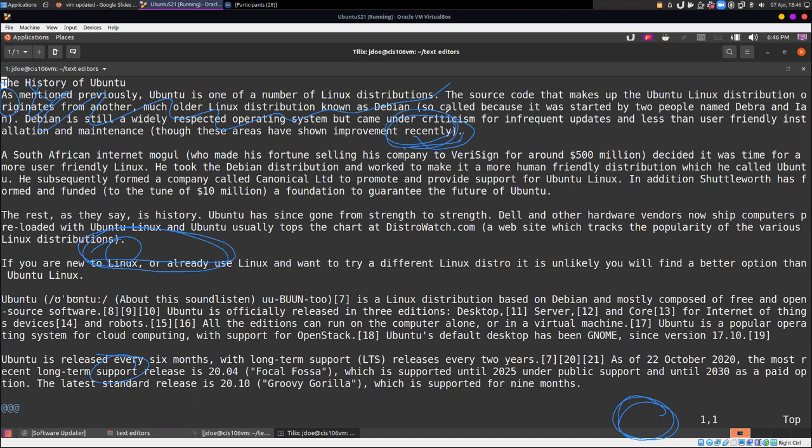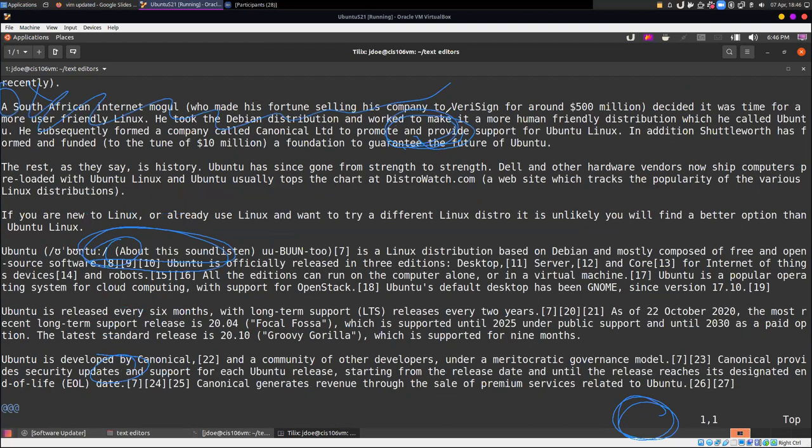I can do that. I don't need to select anything. All I have to do is say D, and then the word recently, enter, gone. Should I undo?